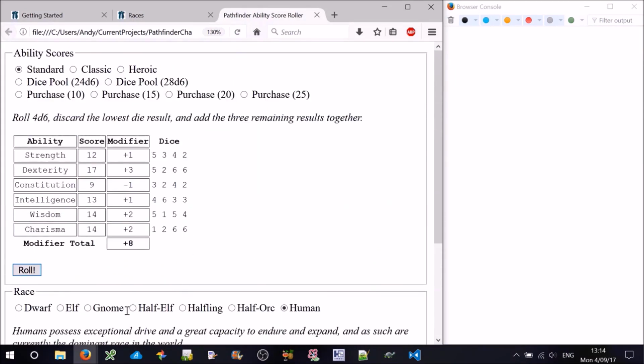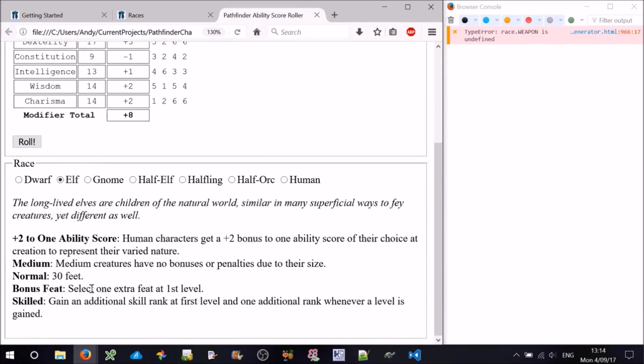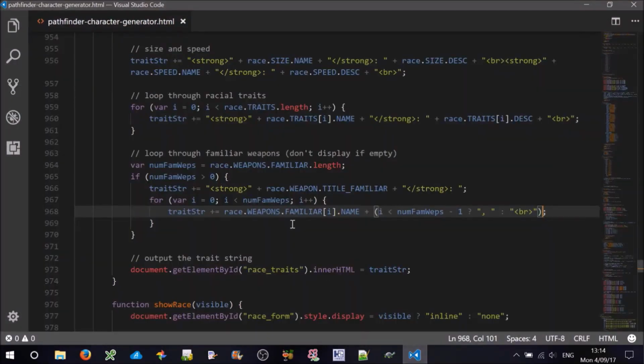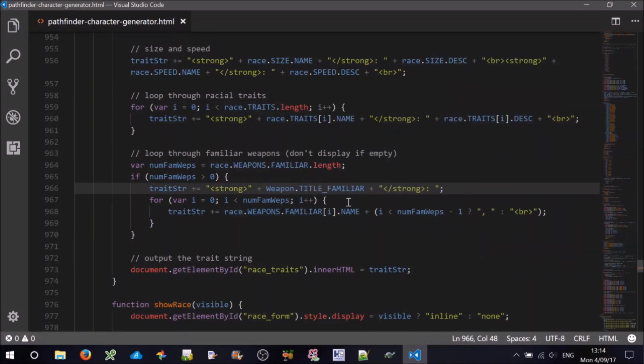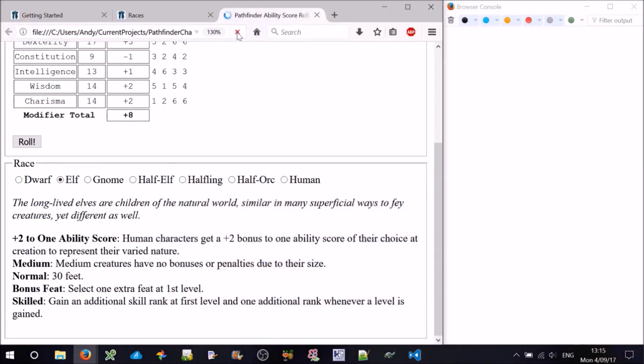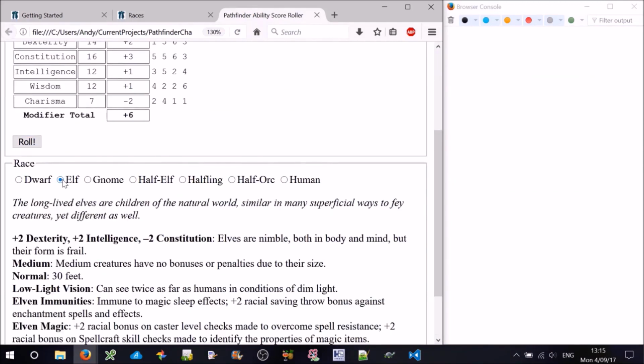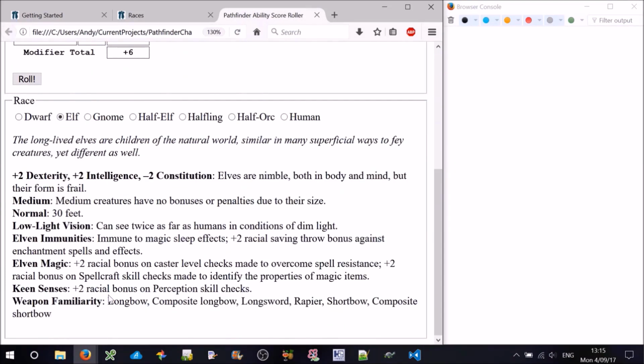Humans. Oh yeah, that's a bad example. Let's choose one like elf. Typeface. Race weapon is undefined. Oh, okay. Oh yes, this is a bit. Race weapons, that's fine. Ah, here. That comes under the weapon. Weapon title familiar. That should be it. Elf. Weapon familiarity. Longbow, composite longbow, longsword, rapier, shortsword, composite shortbow.